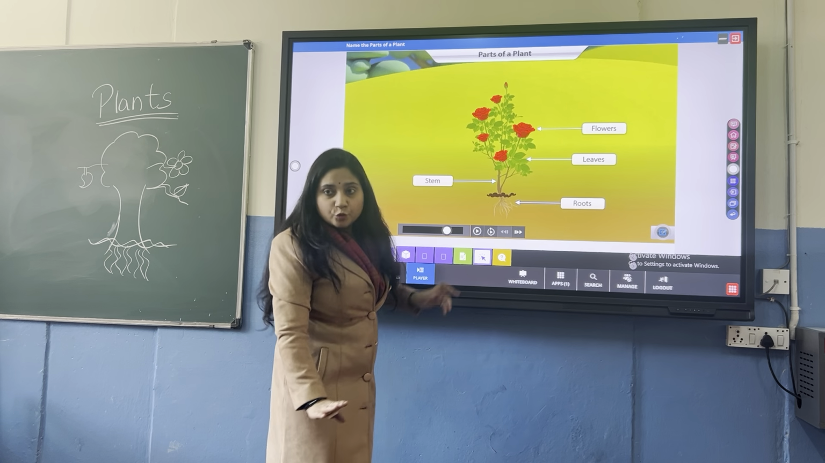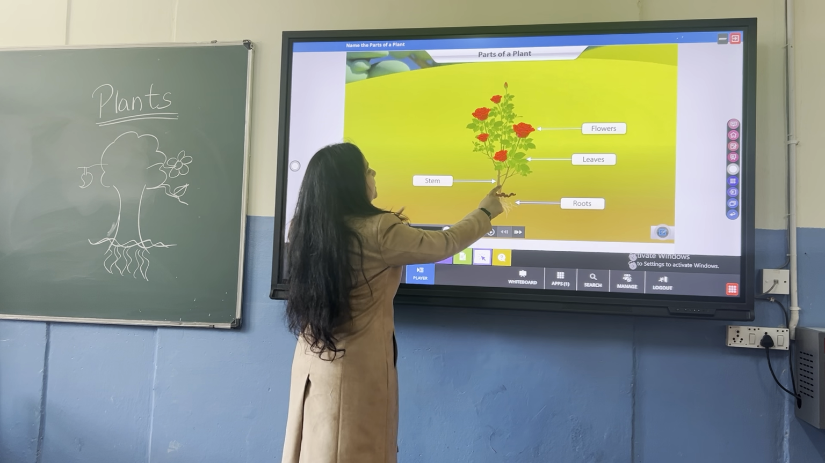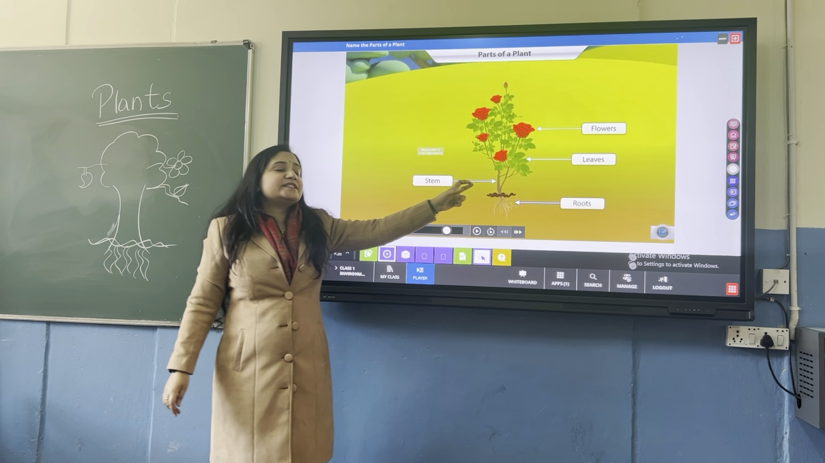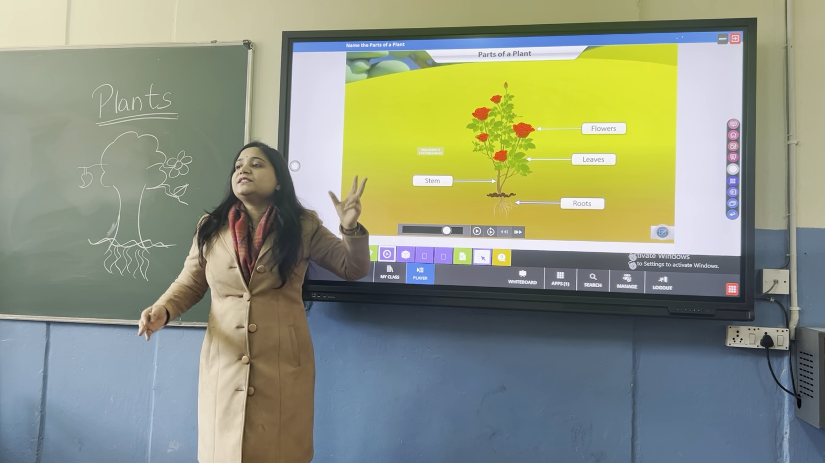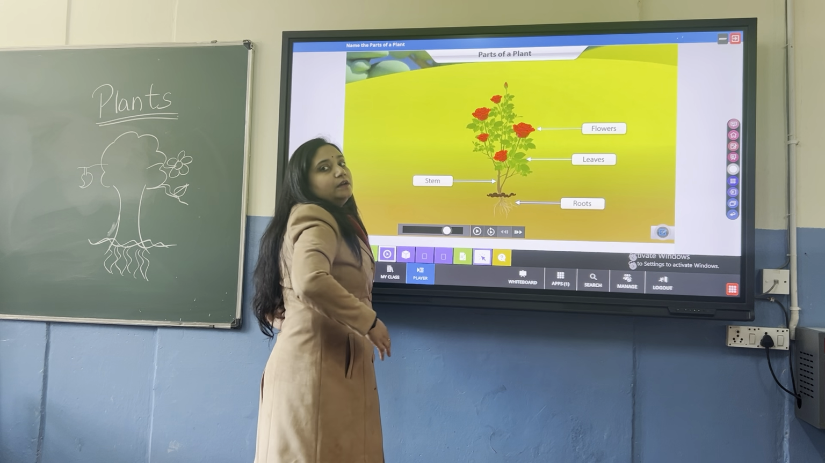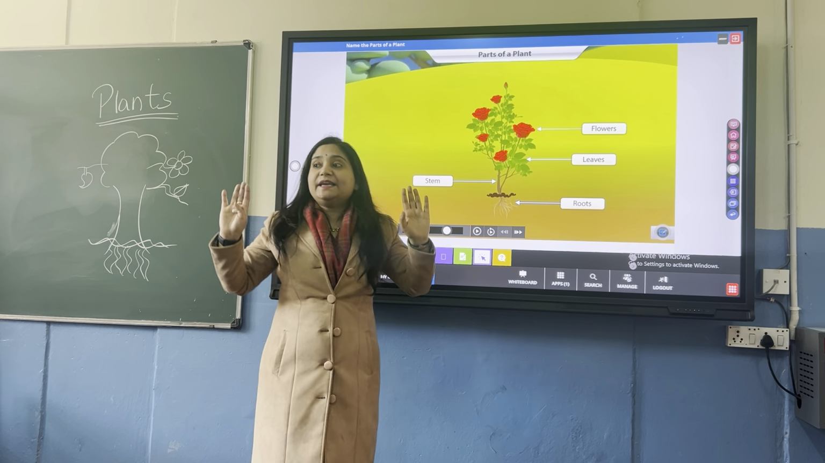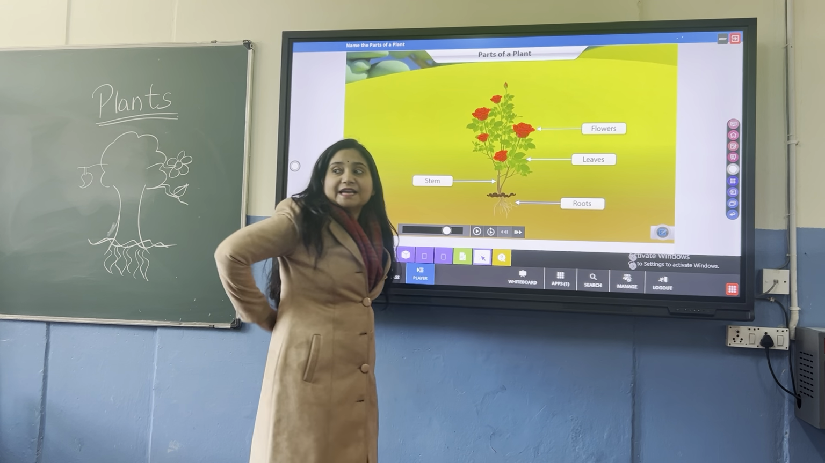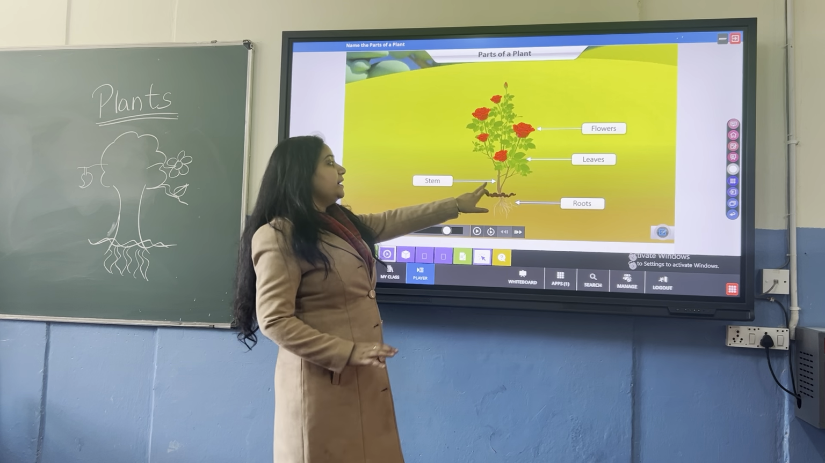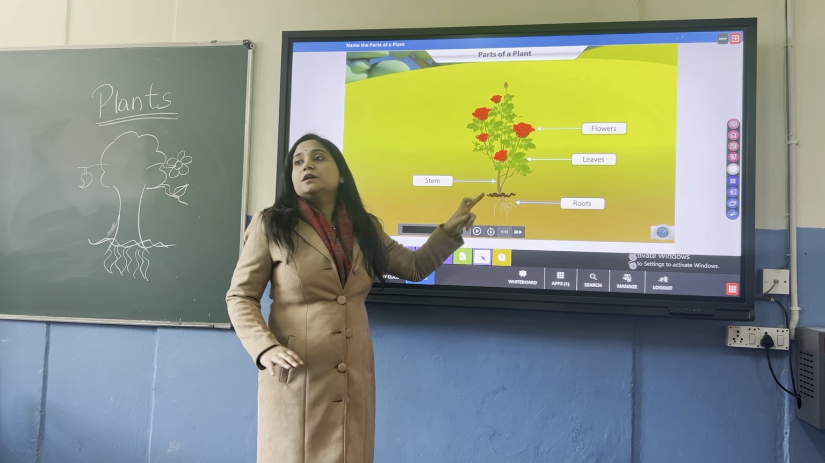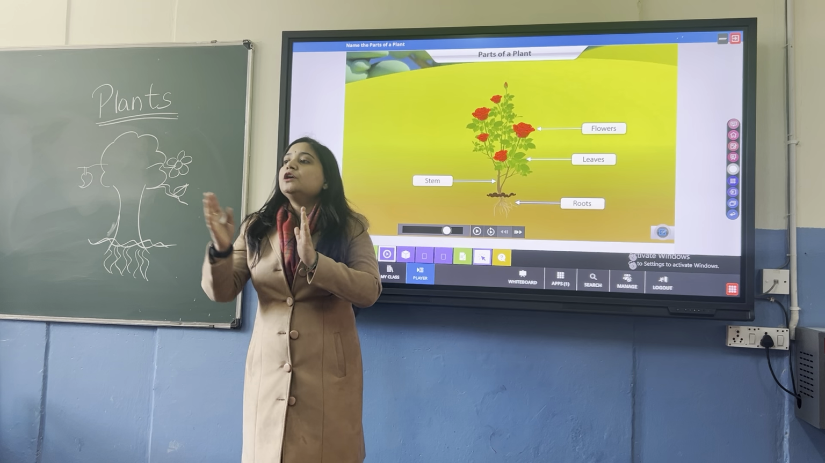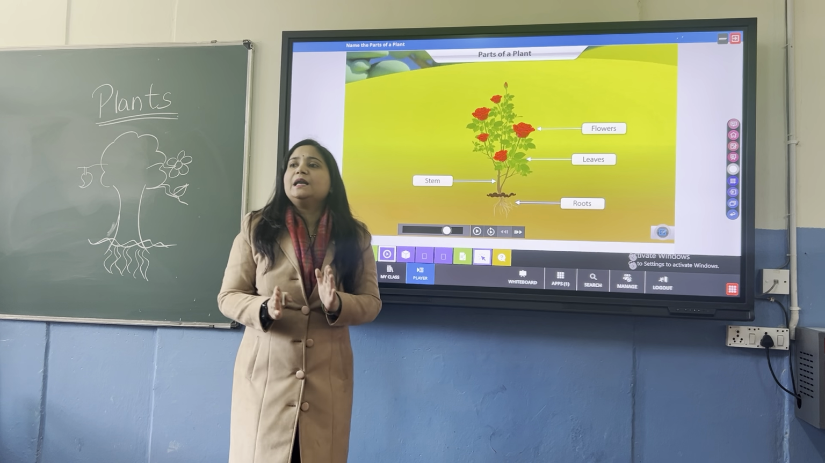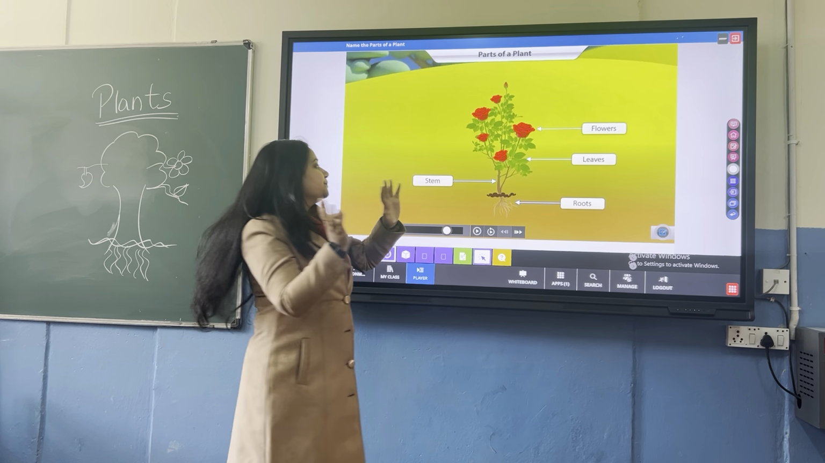Now, moving upward, next part is stem. What is this? Stem. Stem किस लिए helpful होता है? जैसे हमारा body है, हमारा spine होता है. It supports us to stand erect. हम ऐसे ना गिरे. Stems are the parts of the plant which helps them to stand erect. खड़े होने में उनकी help करते हैं ताकि वो इधर उधर ना गिरे.